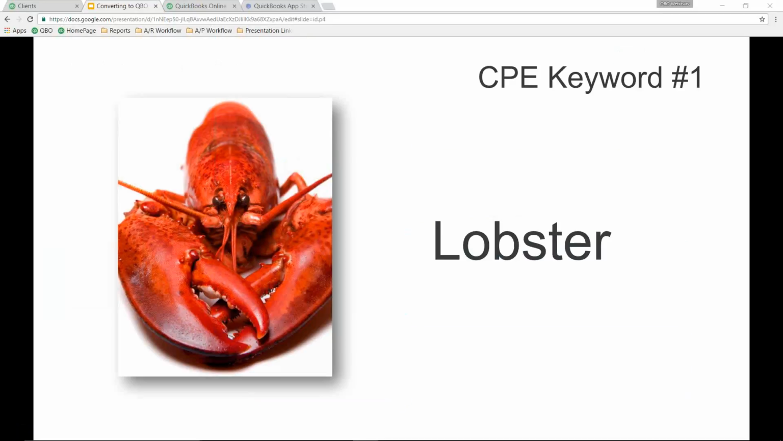All right, and it's time for our first CPE keyword, or actually we only get one CPE keyword: lobster. I love lobster. I just had lobster the other day. One of the things I didn't mention about myself, I'm in Rhode Island, up in the Northeast, just south of Boston, and we have lots of lobster here. I'm really happy about that because I absolutely love lobster. It's so delicious, and we have great lobster rolls.